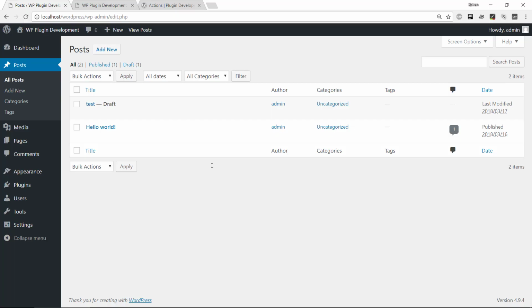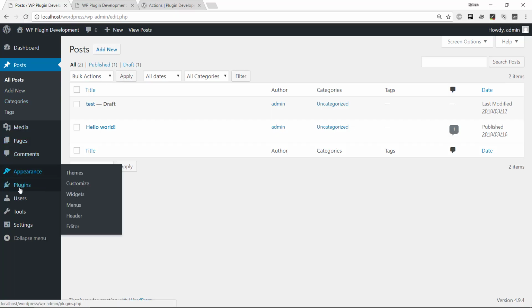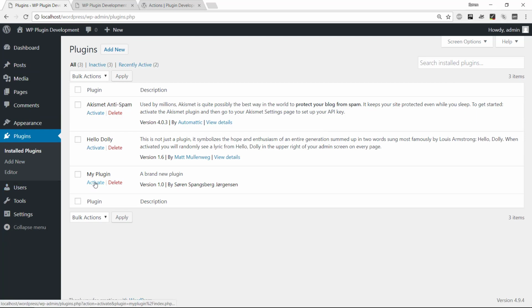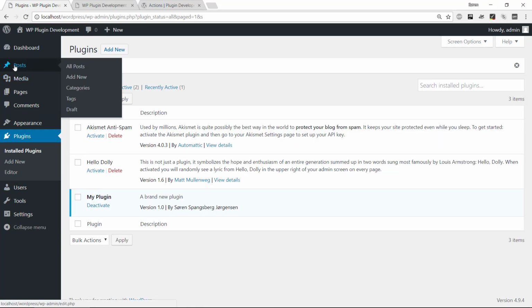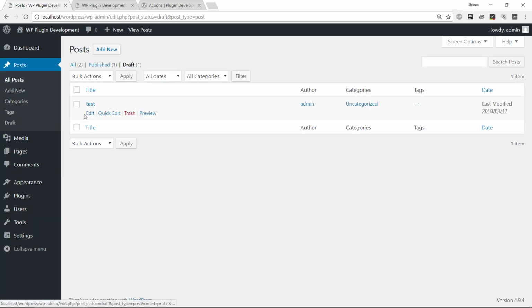If we take a look at how this works, let's go into plugins. Let's activate the plugin again. It was activated, and now we can see we have a new menu item called draft. And what happens when we click on that, it will take us directly into the draft. So this is an example of how you can modify the administration in WordPress using an action hook that will change the menu. And there are a lot of different actions connected to WordPress.